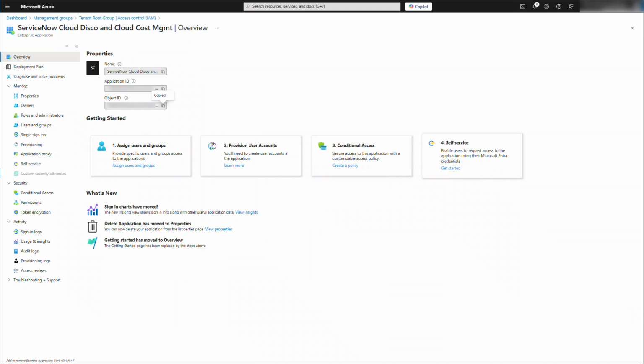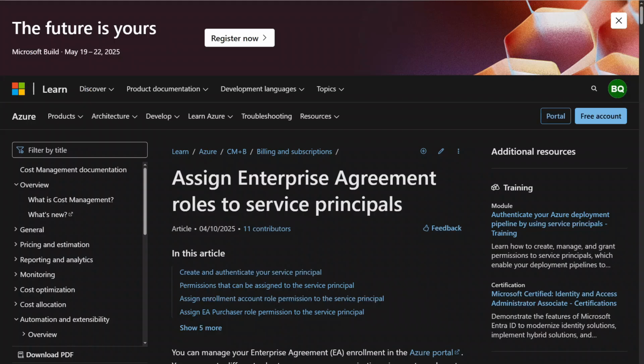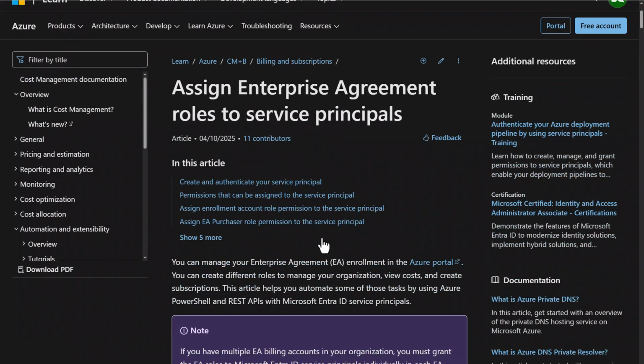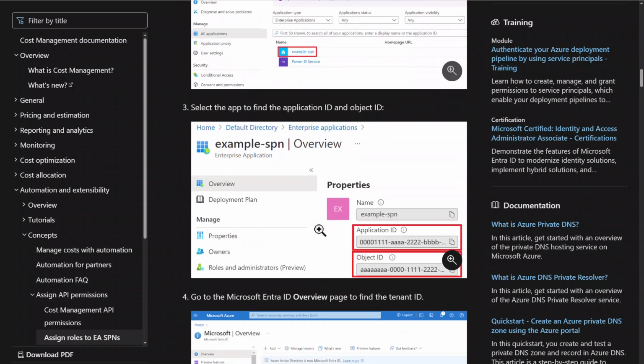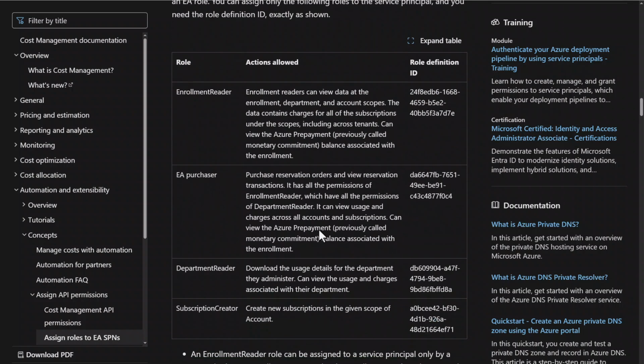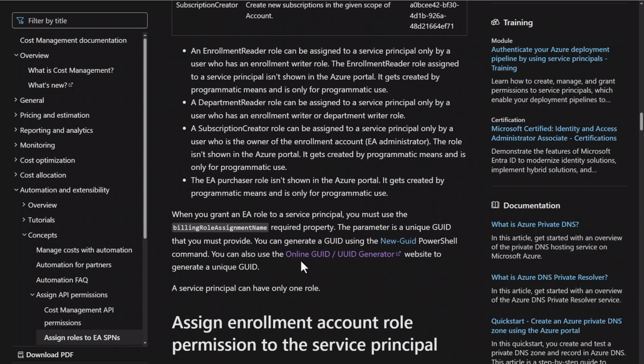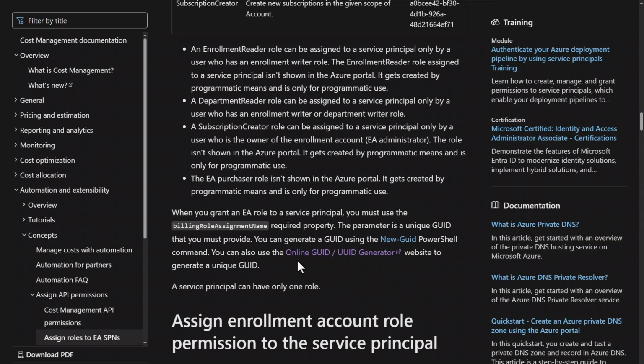All right, and that is the 3 pieces of information that we need to grant the enrollment reader role. So next, we can go to the Azure documentation for assigning enterprise agreement roles to service principals. We can scroll down. One thing we will need to generate is a unique GUID. So we scroll down. There is a link to an online GUID generator. So you can use this to generate a unique GUID to use for the API call that we're about to use to attach the role to the service principal.